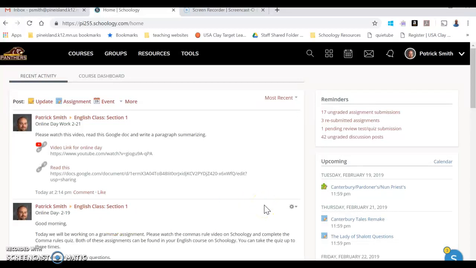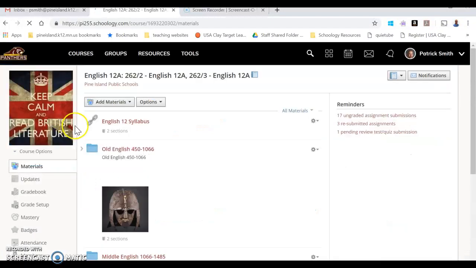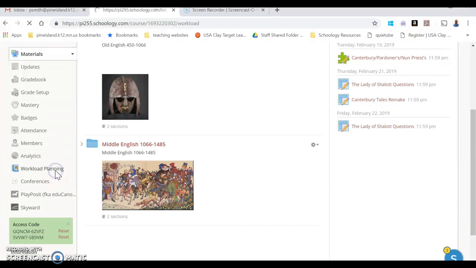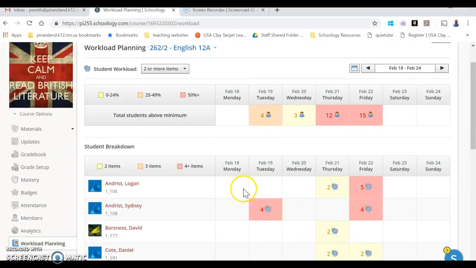So some people have mentioned it would be nice to be able to see how much work a kid is being assigned on an online day, and there's a feature in Schoology that you can use to do that. So if you click into one of your courses where you've got a student and you click down below at workload planning, you can look at any student in your class and what they have going on what day, and you can use this at any time.